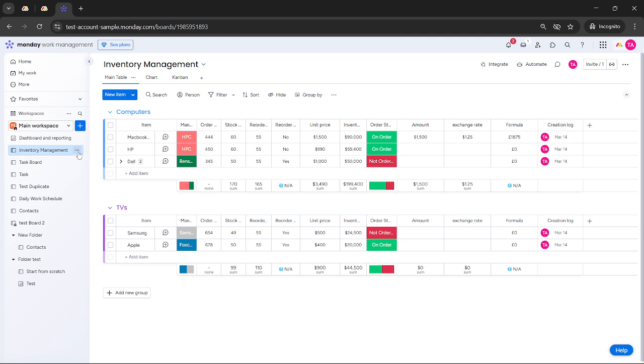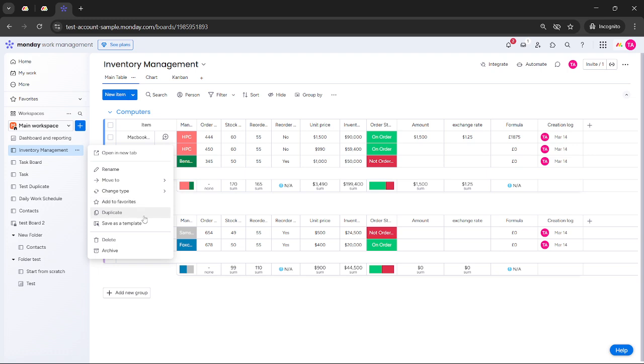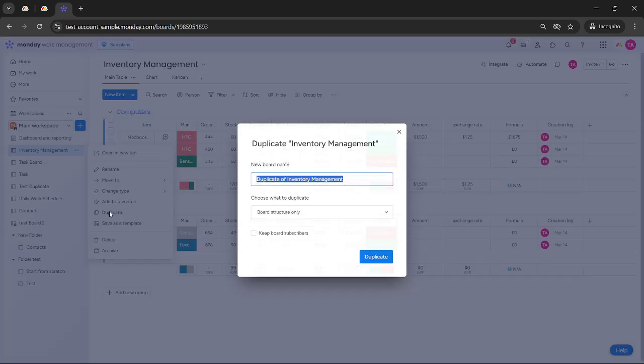A new pop-up window will immediately open, providing you with further settings to personalize your new board. This window gives you the opportunity to rename your copied board, so think about how you'd like to distinguish this new board from the original for easy reference. Below the renaming field, you'll find a drop-down menu with additional options on how you would like your board to be copied. This is an important decision as it determines what details are included in your duplicated board.